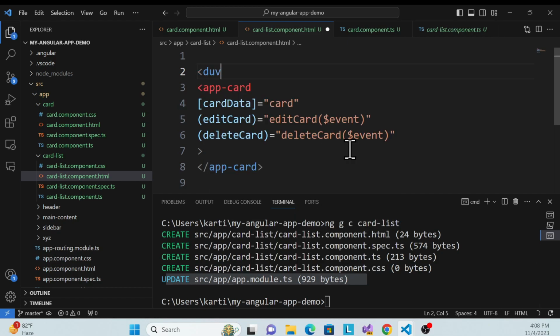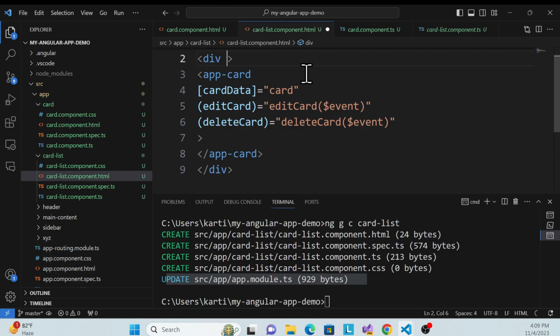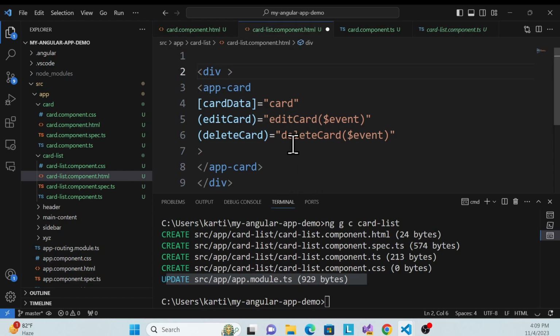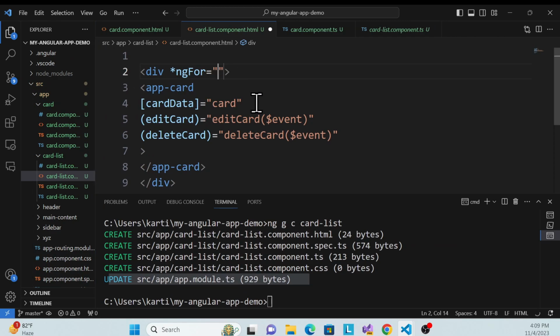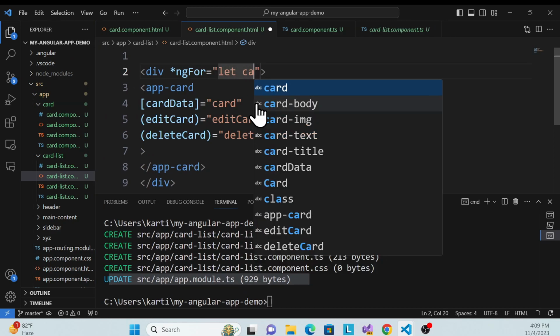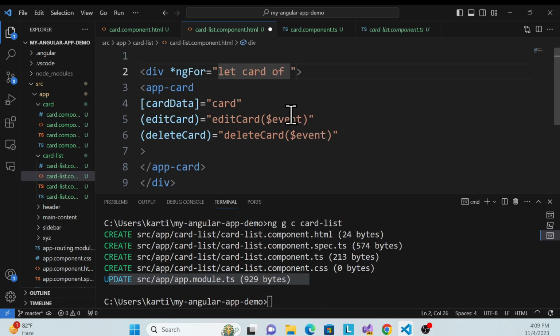I just create a div, just inside this component. And inside this div, I will use a directive. So what is the directive? The directive name is ngFor. This is a directive which helps to iterate our collections, like a for loop. So let card of whatever our collection name is, we have to specify over here. Don't worry about that, I will show where I get it.